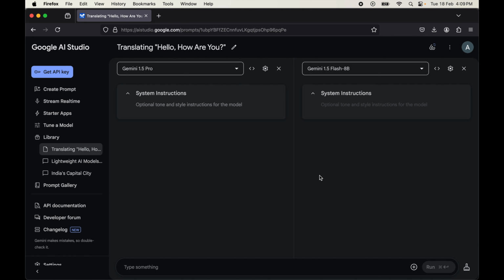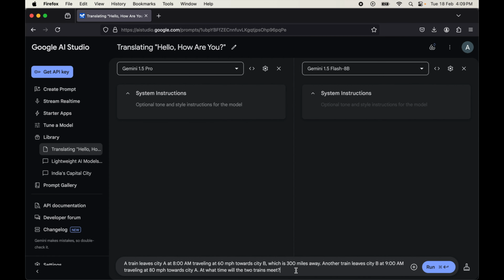And now let's see some of the examples where we require deeper analysis or logical deduction where the Pro model would be preferable. So this time this is my prompt and this is sort of a logical question which also requires some mathematical calculations. And in this question, two trains are running towards each other from different stations and they start at different timings. And at the last, I have asked when these two trains will cross each other. So let's submit this prompt here.